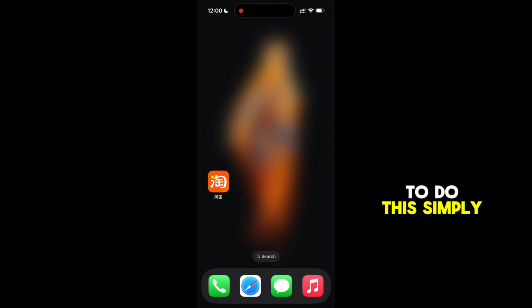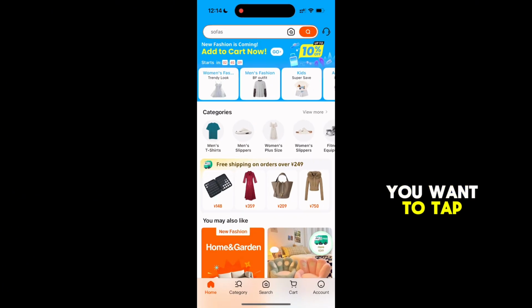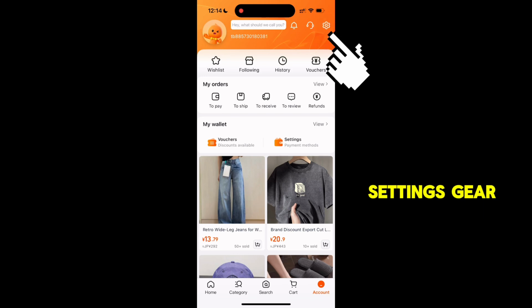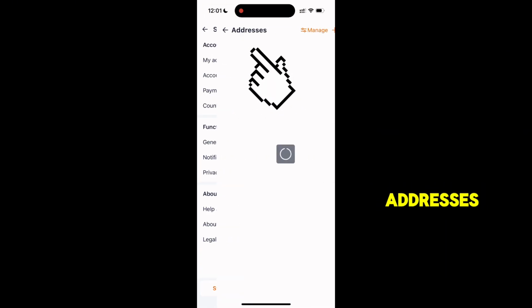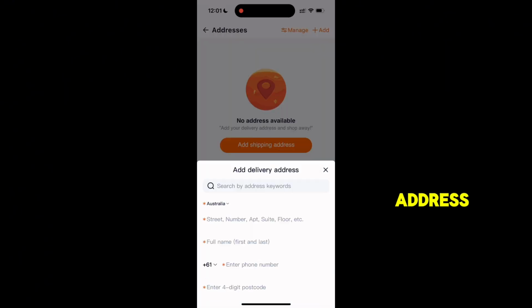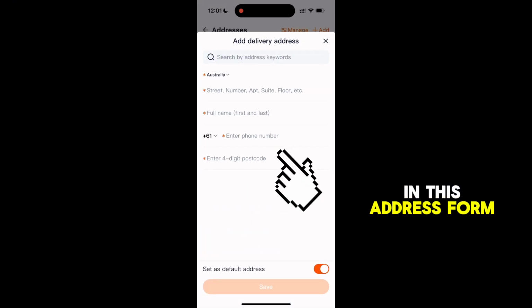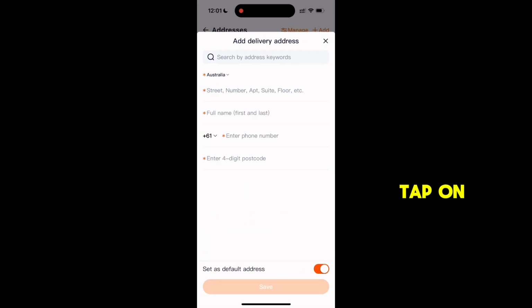To do this, simply head to Taobao. You want to tap right here, and then select the settings gear icon at your upper right. Head to the very first option of My Addresses. Tap on Add Shipping Address. You want to fill in this address form, and once everything is set, tap on Save.